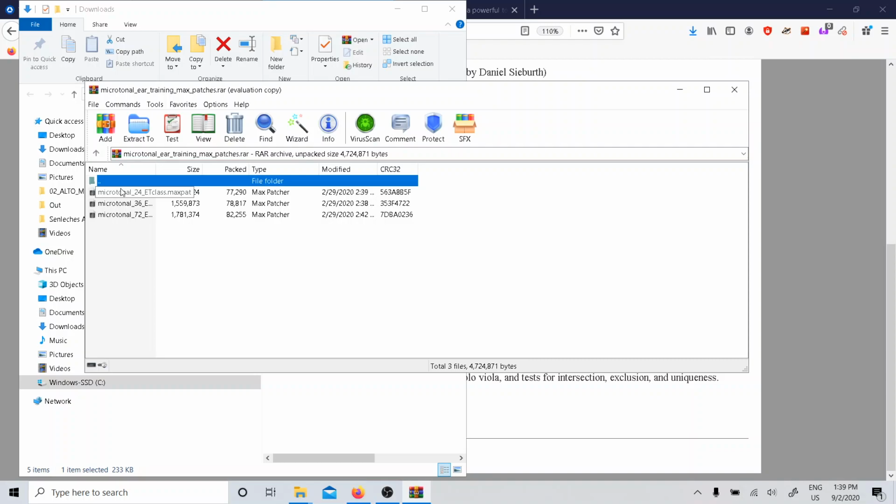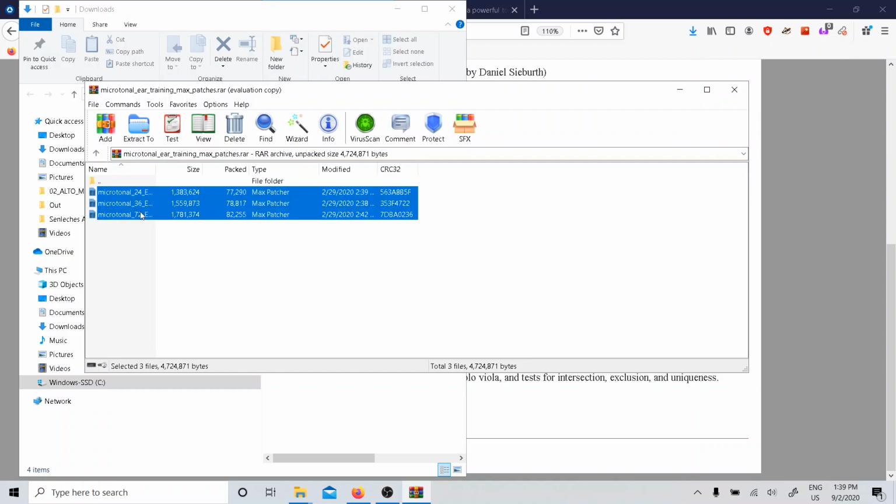So here, the only thing we need to do is extract the files. I'm not sure what Unarchiver looks like, but I guarantee you it's got some button that says like extract or something. So select all the files and click extract to.